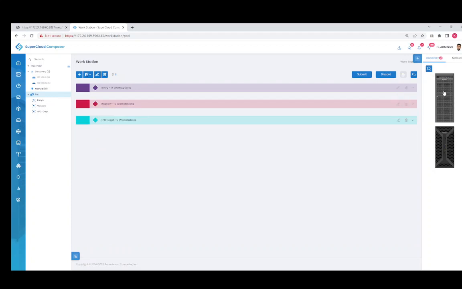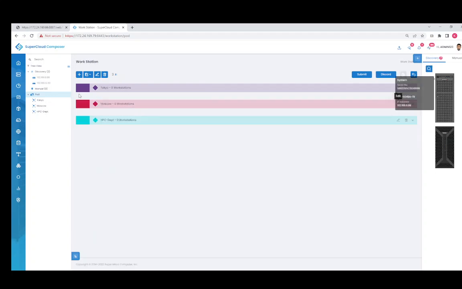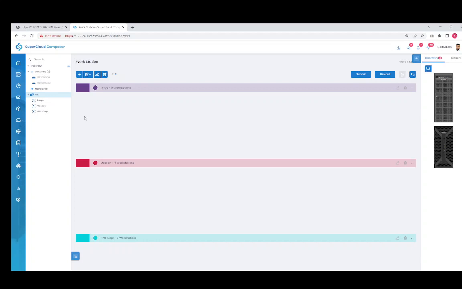Whoops, I had my mouse slip here, so let me try it again here. I need to work on my mouse skills here.